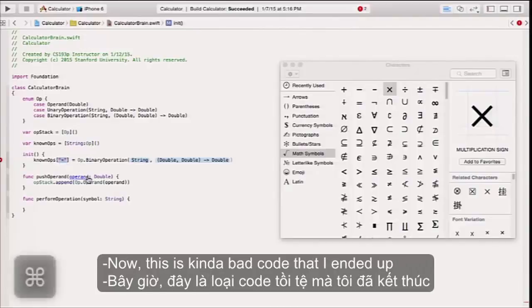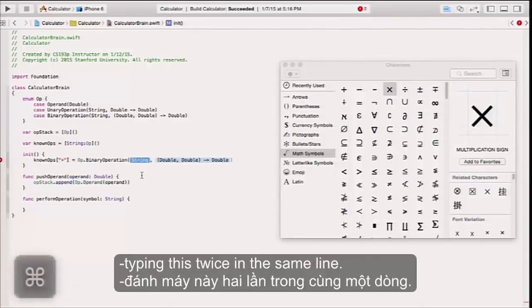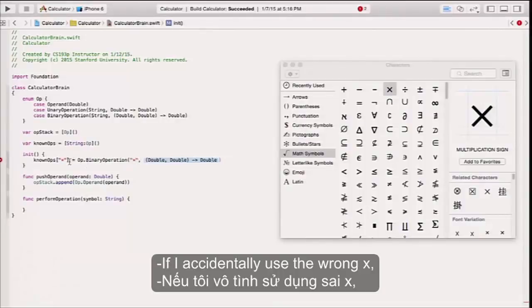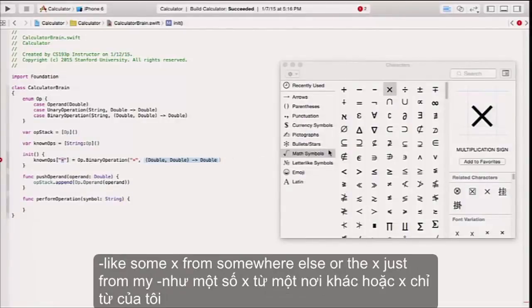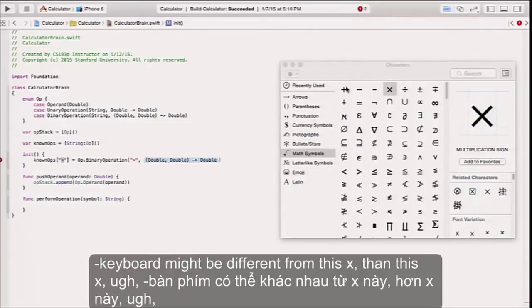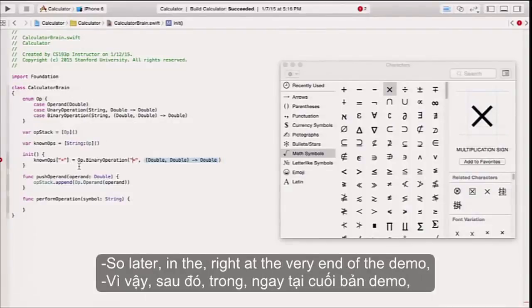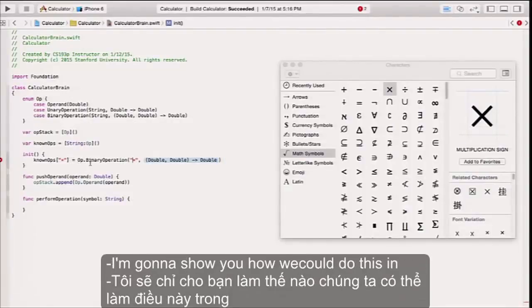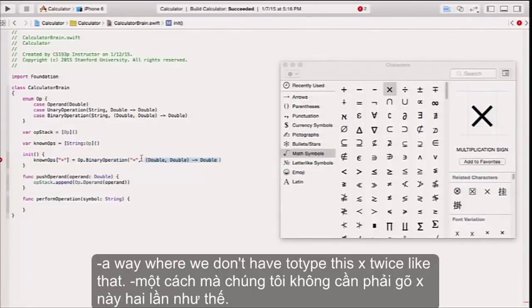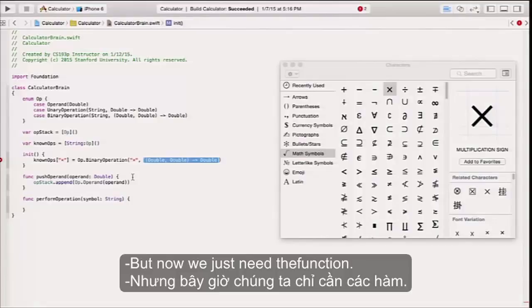Now, it's kind of bad code that I ended up typing this twice in the same line. If I accidentally use the wrong X, like some X from somewhere else, or the X from my keyboard might be different from this X, we could get in trouble where these things don't match up. So later, right at the very end of the demo, I'm going to show you how we could do this in a way where we don't have to type this X twice. Okay? But now we just need the function.